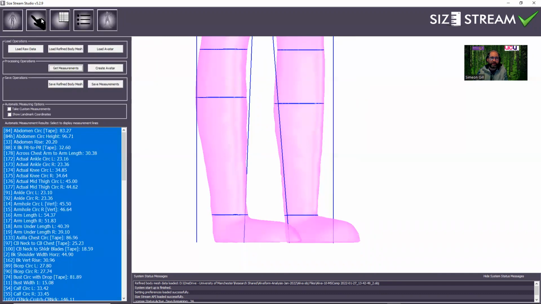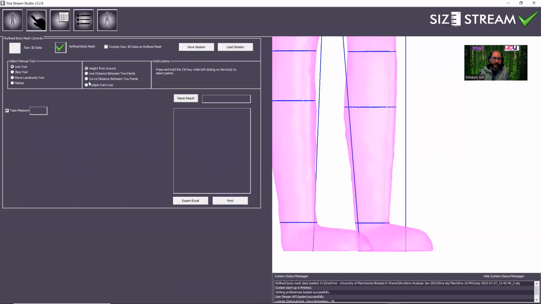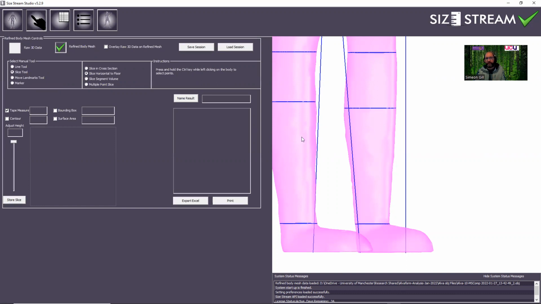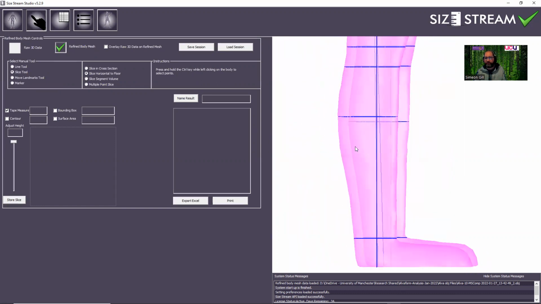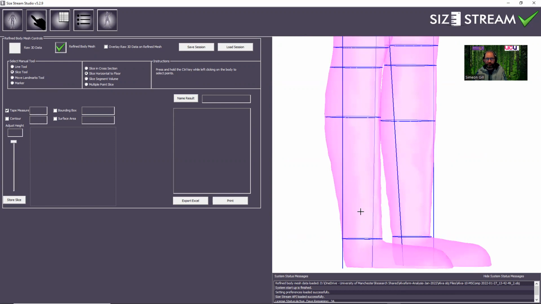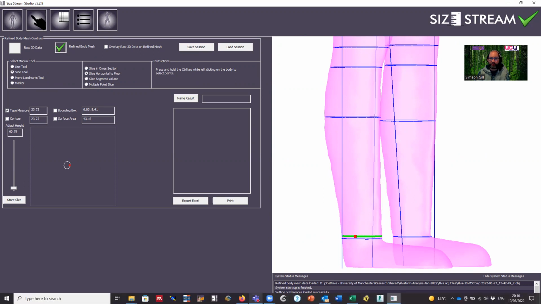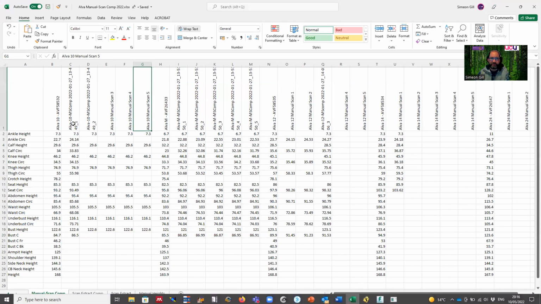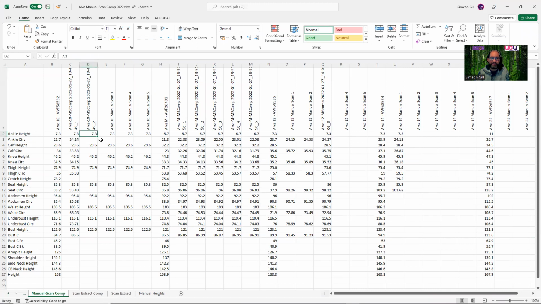Okay, so when we go now, what we're going to do is go to the manual measuring, click on that, and then click on Slice Tool. Okay, and then I want to focus on the right hand leg and the right hand side of the body. So I'm just going to hit Control on the keyboard and then left click on the leg, and you'll see it places this line on here. So we know it's 7.3 up. So if I go back to the Excel sheet, you'll see 7.3 is the ankle height.